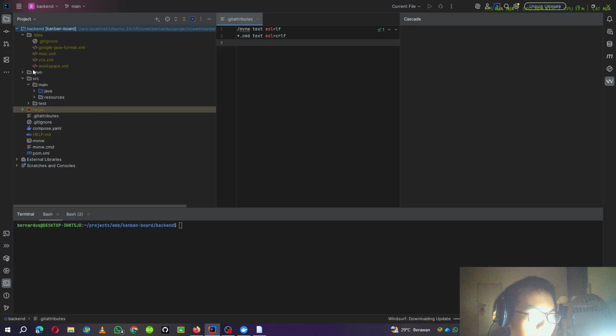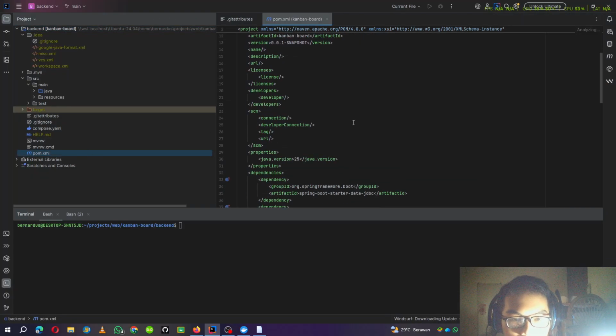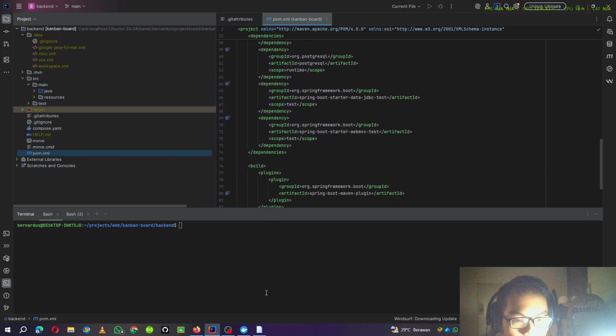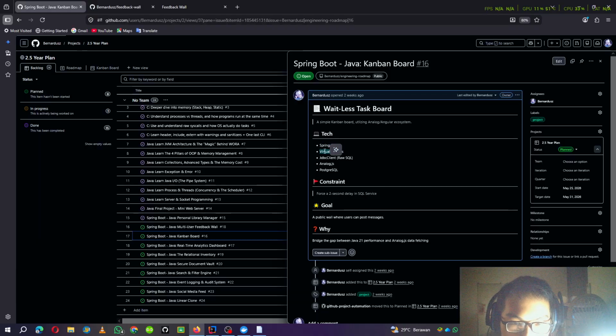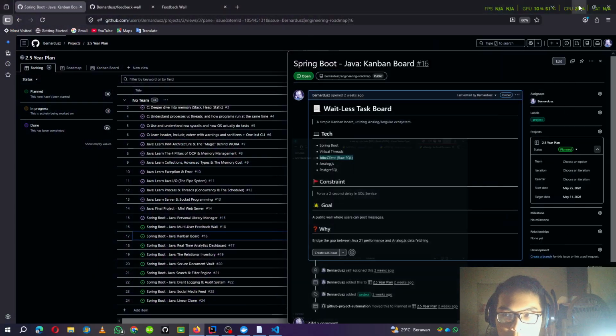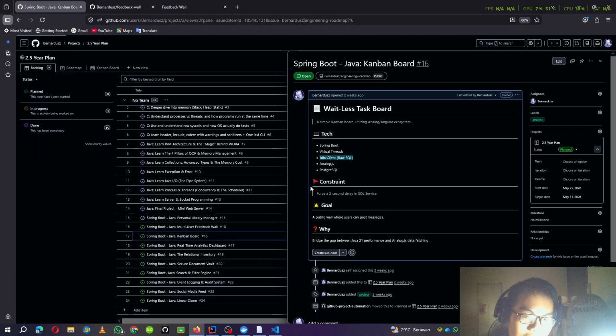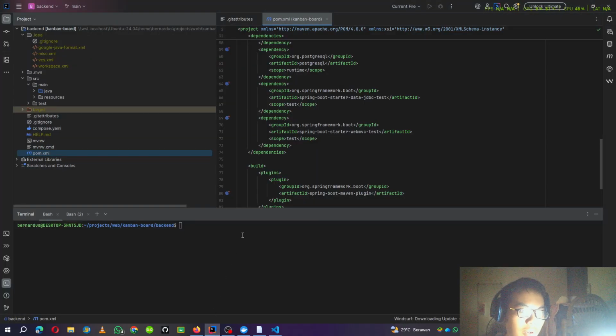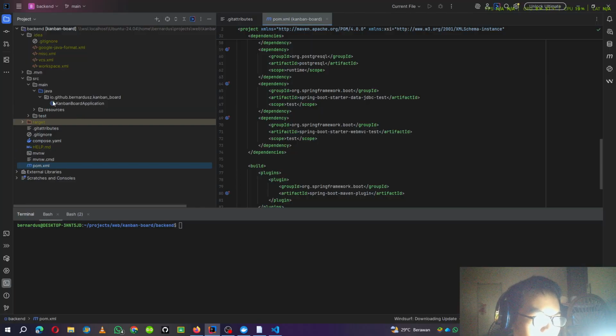Okay, so this is the backend for next week, in my pom.xml right here. As usual, I use everything you see here. I use Spring Boot. I already use virtual threads since last week. I use JDBC client, Postgres, and Analog.js. Sorry, I cannot show the front end. That's another project I'm currently having, so I cannot show it right now. I'm sorry, but this is the backend for next week.